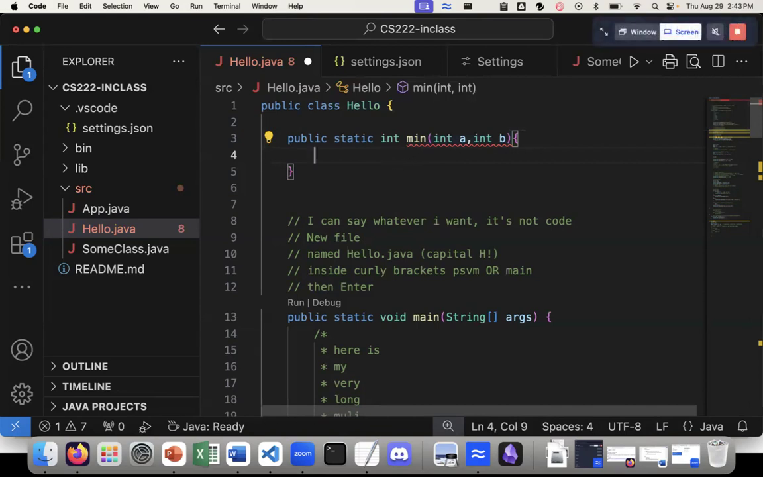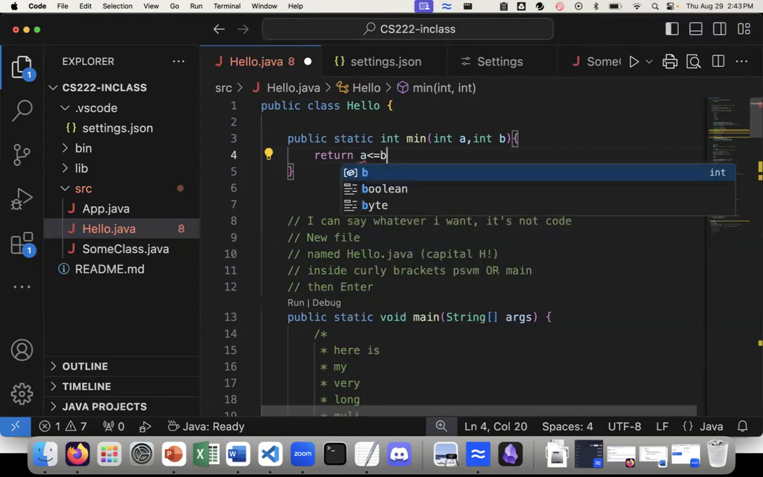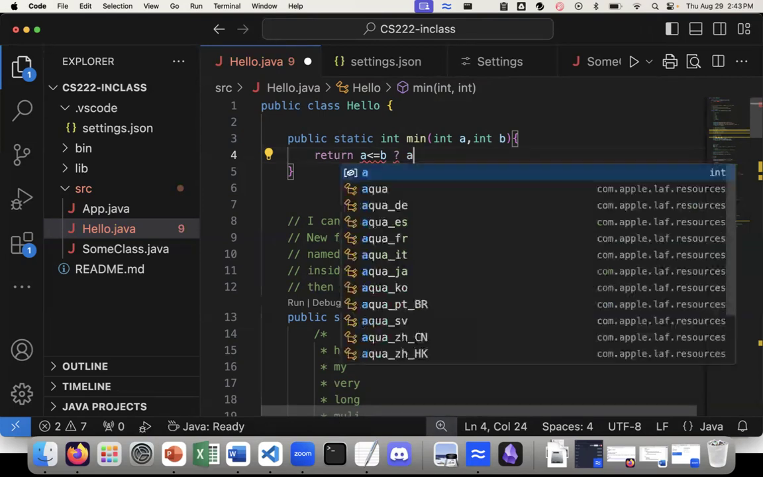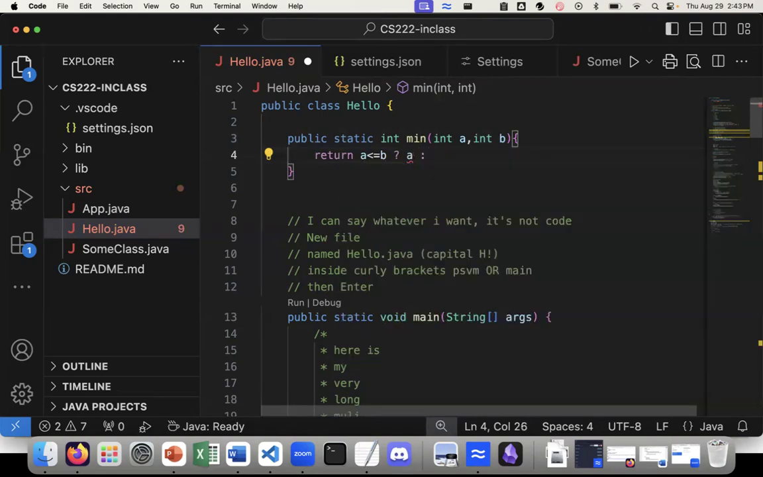Okay, so we're going to have a return statement that's spelled just the same way as it was in Python. We'll say return, and it's the same thing with the conditional operator. Is A less than or equal to B? If it's true, we're returning A. That's the smaller one. Otherwise, we're returning B. That one's the smaller one. And so there we go. One line function, method. Hooray.